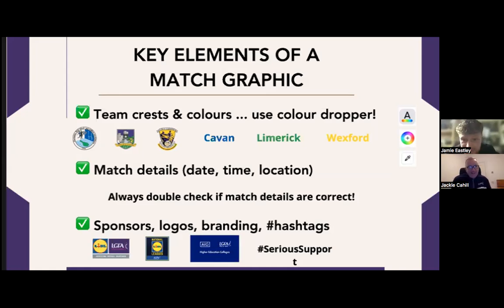The first one is the use of correct team crests and colors. When you're doing graphics, I'm sure you'll have the right one for your own team, but for the opposition, make sure it's the right crest. When I first started, I was using the wrong crest for Cavan because I was using the men's crest, thinking it was the same. Jackie had to correct me, and the Mayo one as well, I think, is different. There are a few that are different for the ladies compared to the men, so just make sure you have the right one. And I have here to use the color dropper.